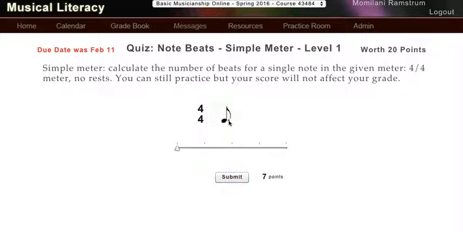And again, we look at the value of the note without the dot. So without the dot, we've already said this is worth half of a beat. So half of the half is a quarter of a beat.